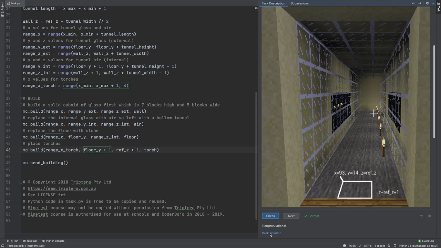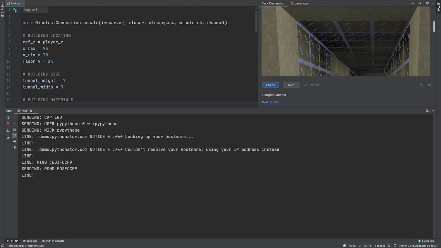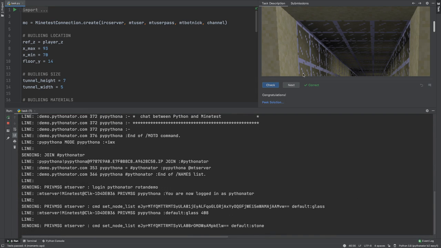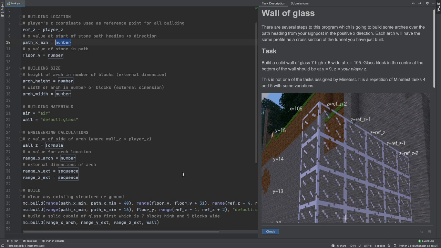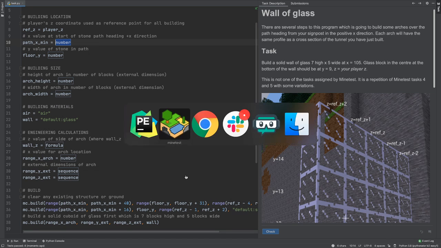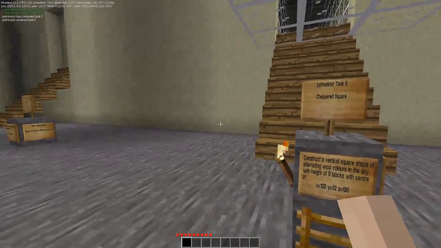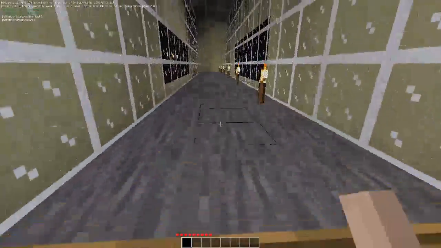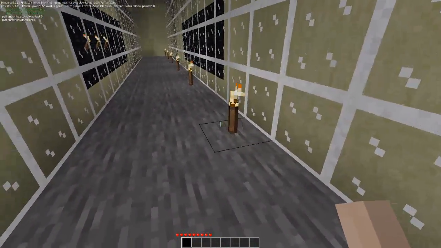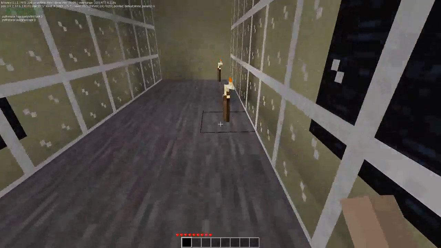I'll check that. That looks like it worked. So we'll run that. Okay, we'll go and have a look. Now we've got our stone floor, and we've got a torch every 4 blocks.